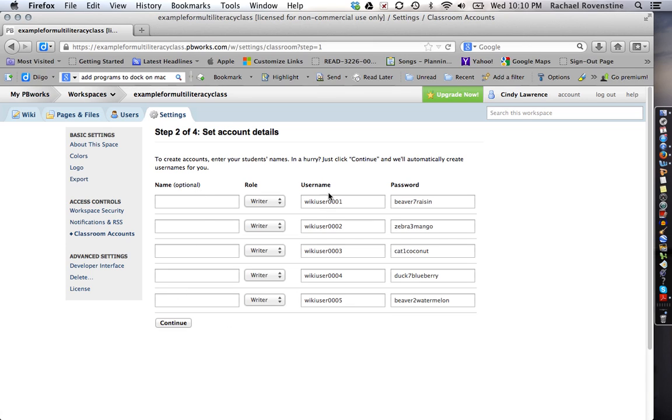Name's optional. Wiki username, you can change it. I, for ease of use, changed it to the person's name. So if the person's name was Judy, it automatically changed it to Judy for me, and it gave them a password. However, what I did, since they know how to spell their last name at least, you can change it to their last name. But what I did was any vowel I changed to a number.